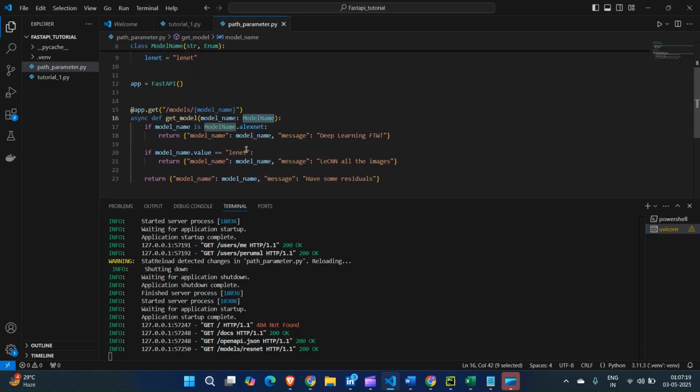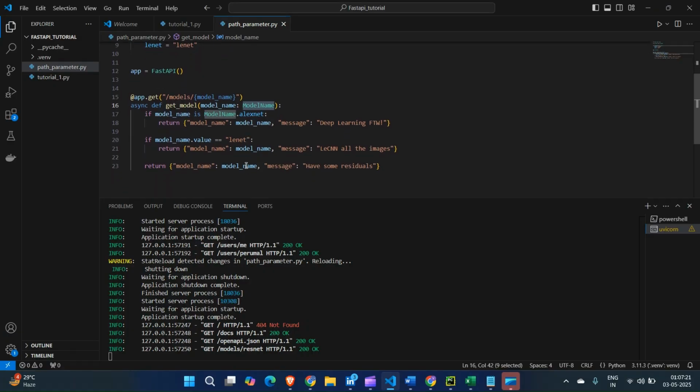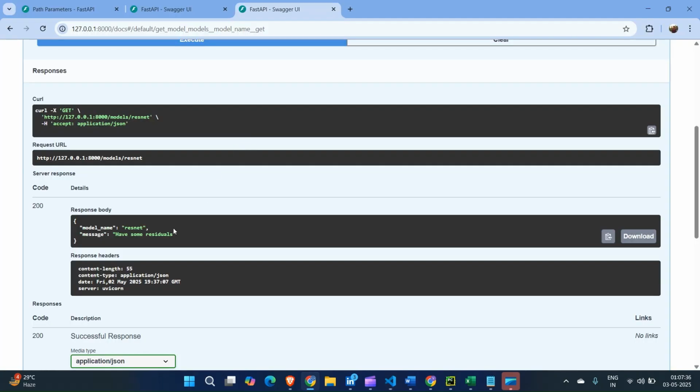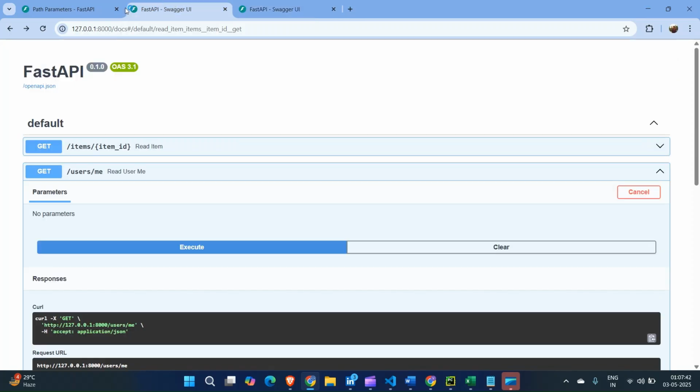So if the model name is resnet, this one will execute. So they given some condition. If it is AlexNet, this way has to be the message. If it is LeNet, this has to be the message. And if it is other, then this one is the one. So we got the response like this. Okay. So that's it, guys. In this way, you can do.